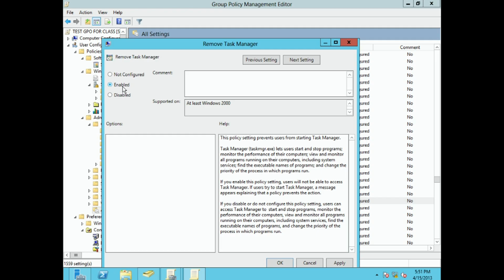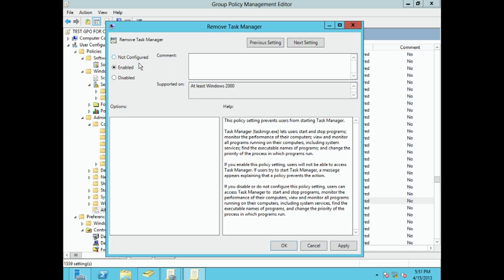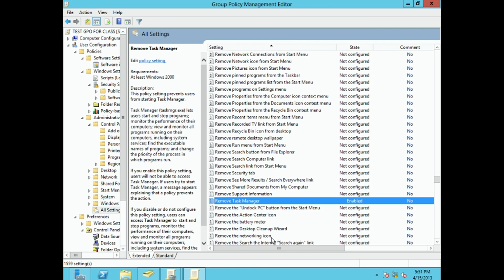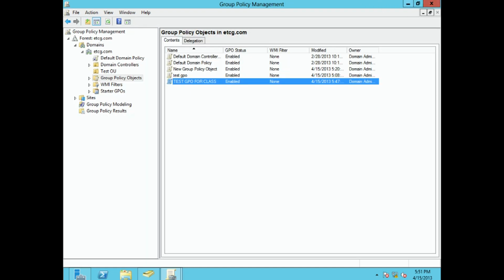Again, one of the important things to remember when you're dealing with the Microsoft world is read what it says. If you enable something that says remove Task Manager, that means the Task Manager will be removed. If you disable it, it means it won't be removed. So that's just one of those things. Basically, for remove Task Manager, we're going to enable it and click OK. So now that has been set for this particular group policy object, the test GPO for class. Now I'm going to exit out of this.